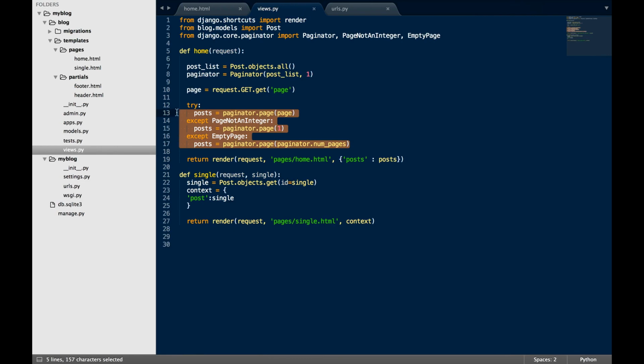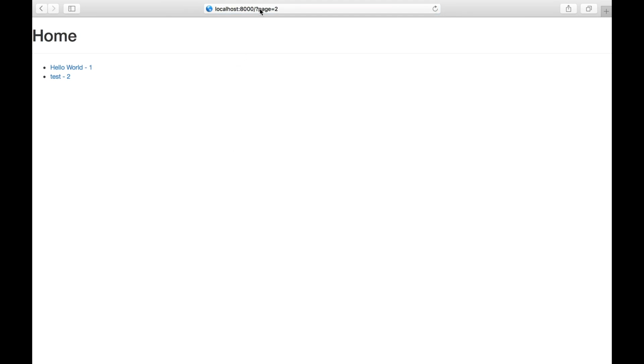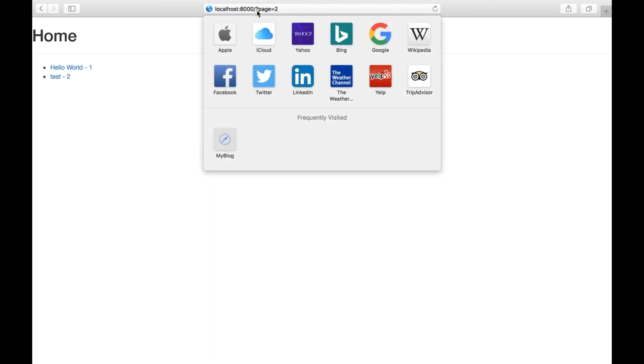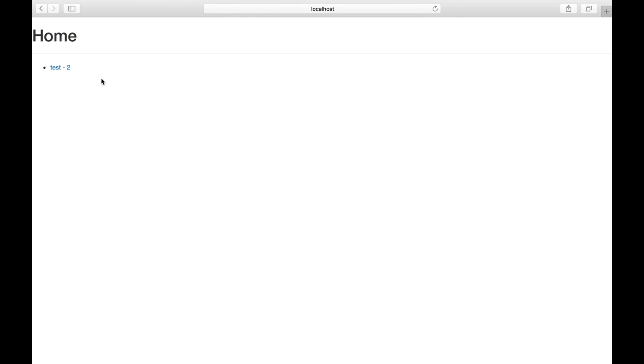Let's run this manually and see if it works. I'm going to just refresh page 2 and let's see what happens. Fantastic. And now we have page 2 results being displayed. If we put 1 in here, we have page 1's results being displayed.